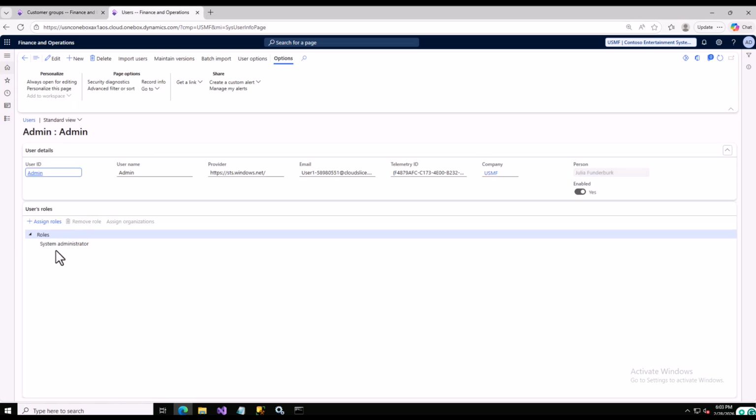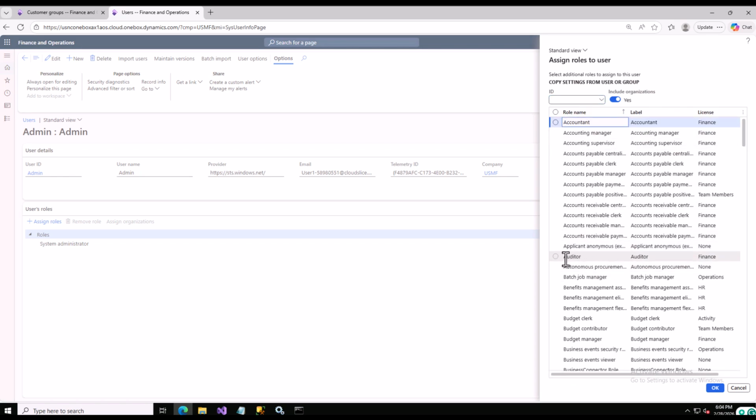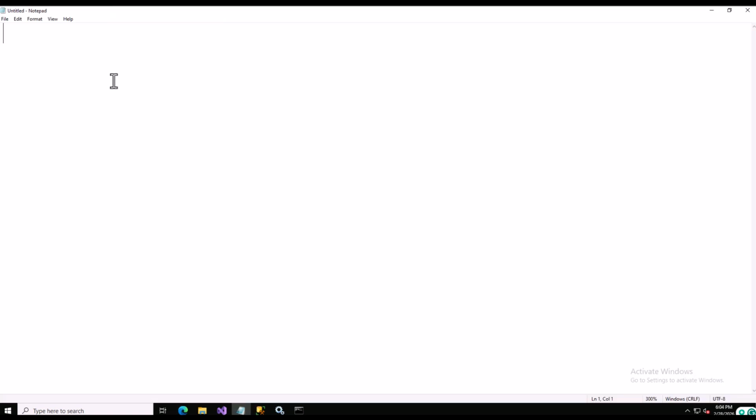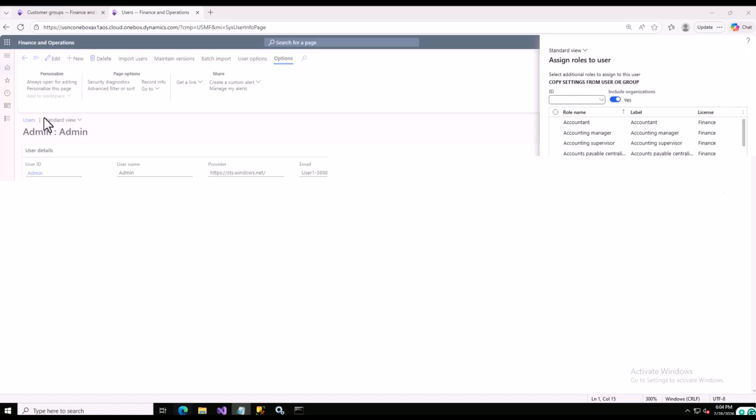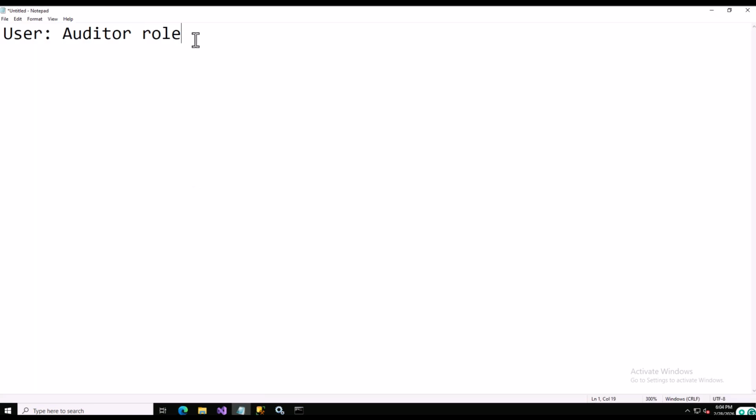Let us assume that instead of system admin I'm a normal user. Assume my role is auditor. If you click on assign roles, we have an auditor role here. Let me copy this. Now I will have a user which has this particular role. Currently I am accessing the form, and I want to hide a particular field. Assume I want to hide this description field as soon as the role assigned is auditor.